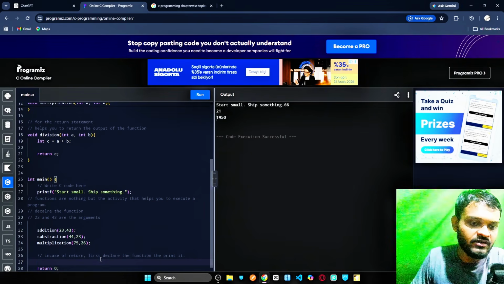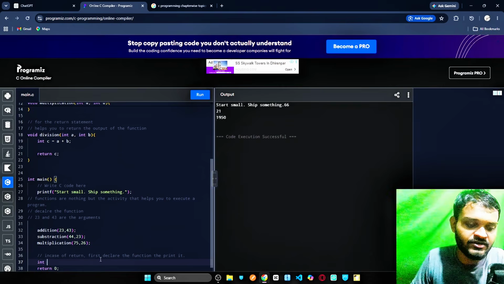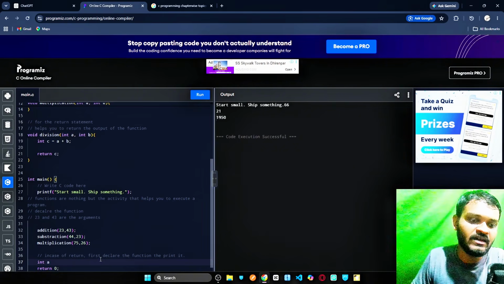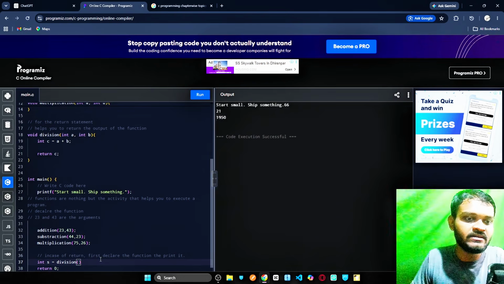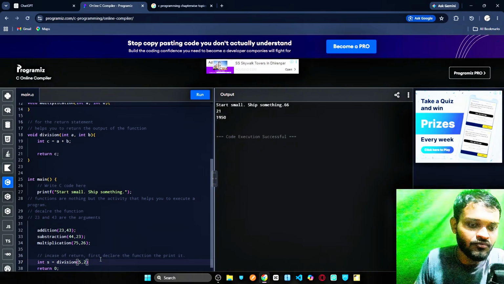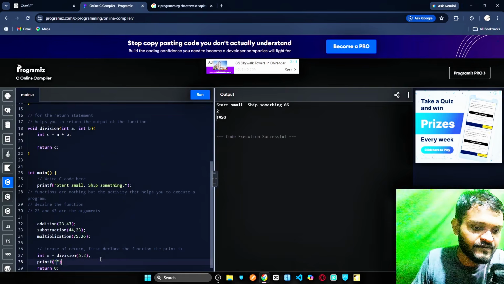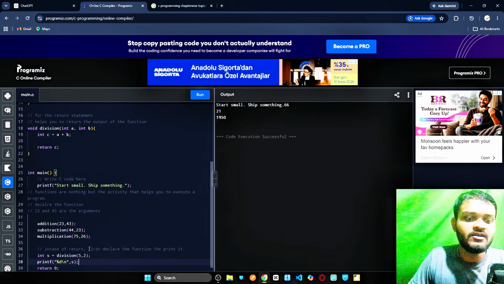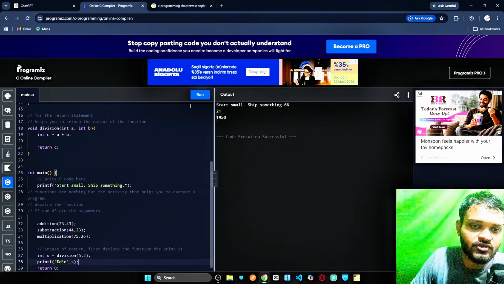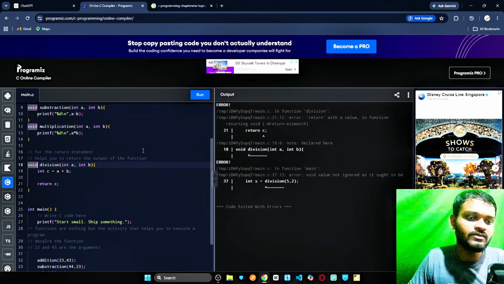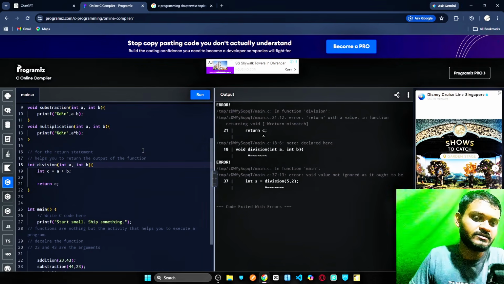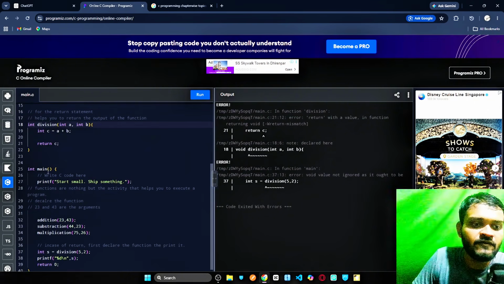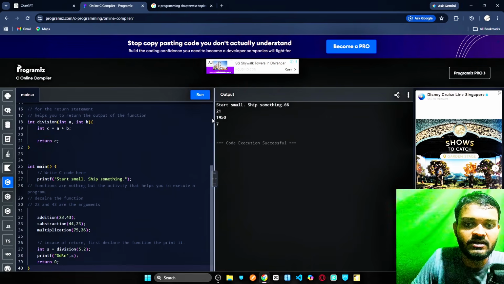So here what I can do, int a, let's say s equals division, and inside the s, let's say 5, 2, and then printf %d \n, s. So this is the way of using the return function. I think here I forgot to do one thing. It should be int. Okay, this is just like the main function. The return statement should be used with int. If I run it, yes, the value is 7.